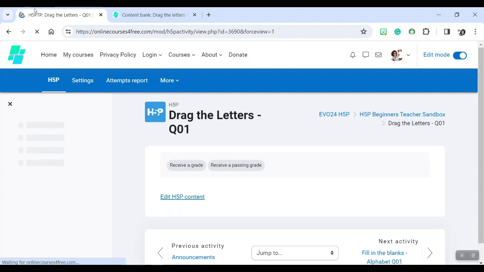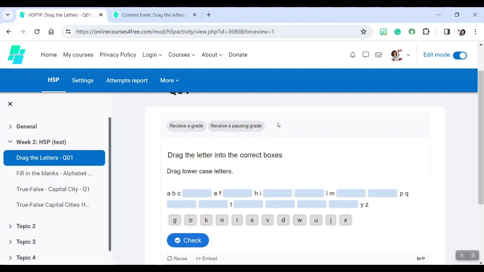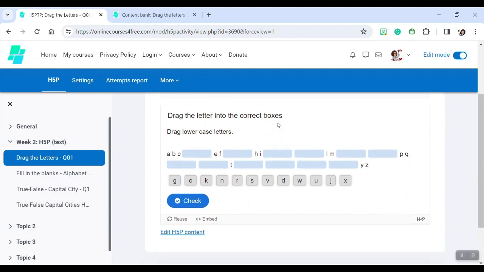I'm just waiting for it to load. As you can see, it's loading. I'm not sure if this is due to my internet or to the website itself, this Moodle site. I'm not sure. But that's okay. It's still a little slow.